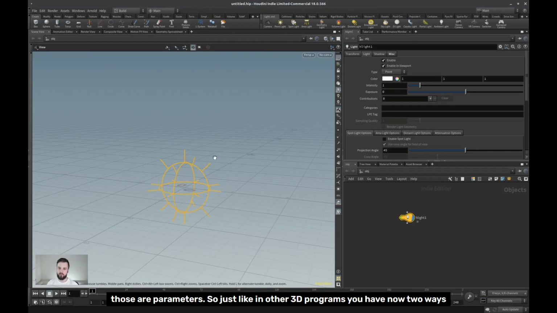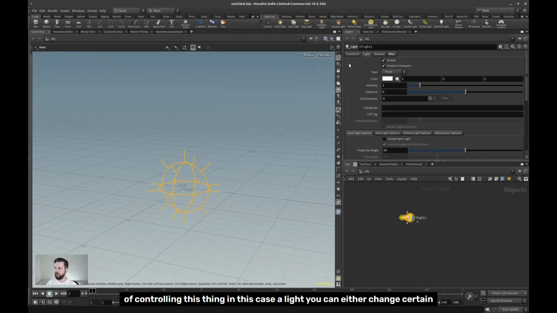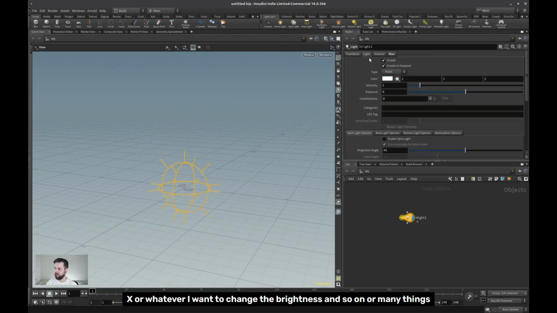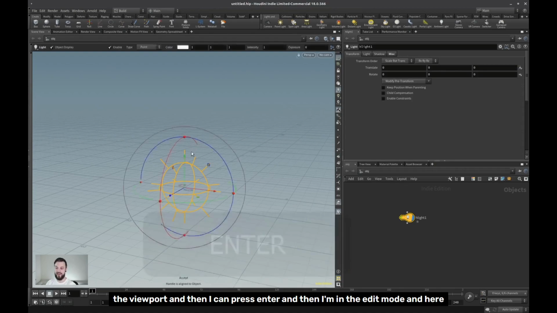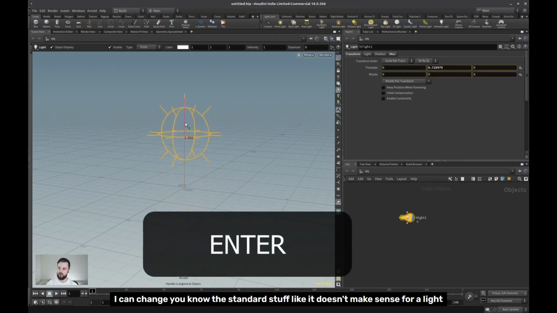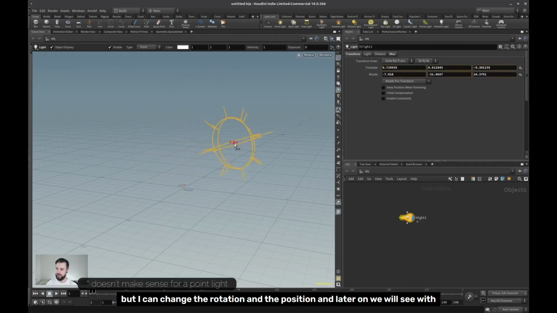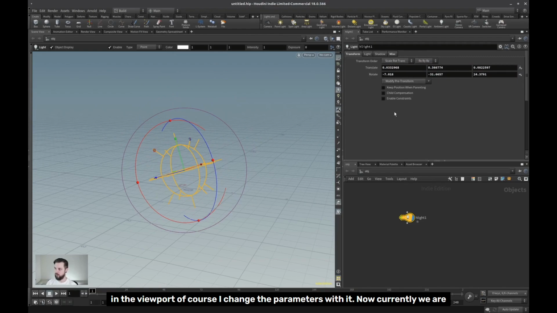So just like in other 3D programs, you now have two ways of controlling this thing, in this case a light. You can either change certain numbers here in the parameter window. For example, I move it by 1 in X or something, whatever I want to change, the brightness and so on. Or many things can be controlled in the viewport. And to do that, I have to move my mouse into the viewport, and then I can press enter, and then I'm in the edit mode. And here I can change the standard stuff, like, it doesn't make sense for a light, but I can change the rotation and the position. And later on, we will see with other objects, you can change different things. But as you can see, when I change in the viewport, of course, I change the parameters with it.